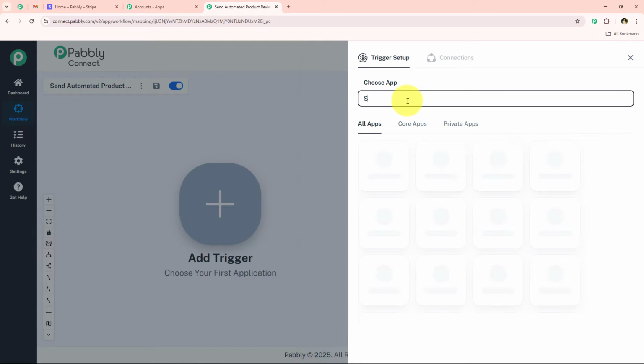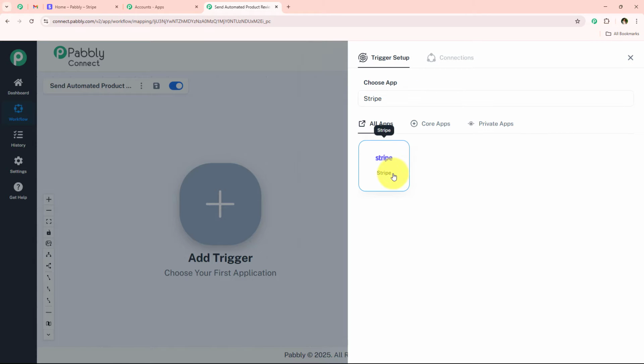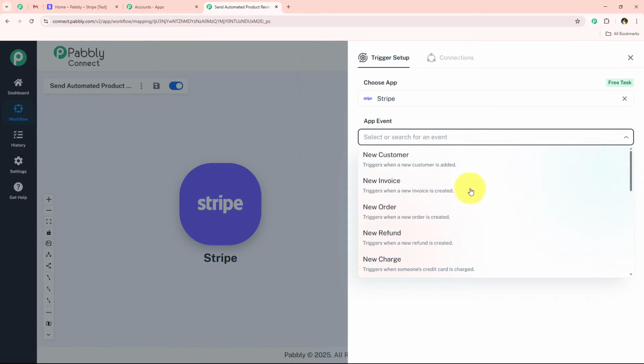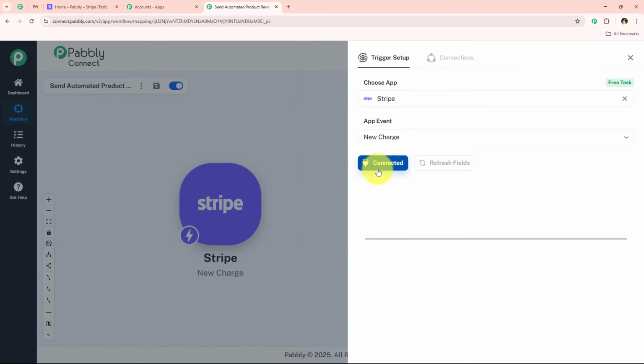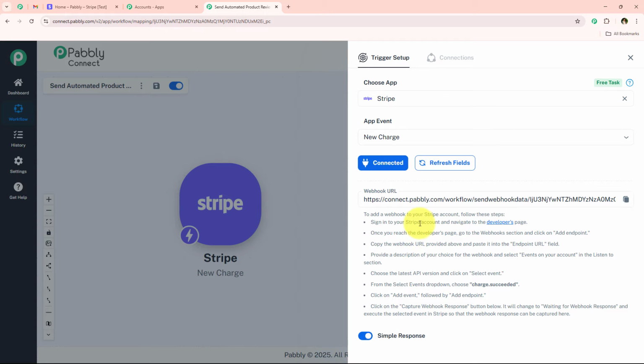which is Stripe. So I'm just going to search for Stripe right over here, and then I'm just going to simply select it. And now for the trigger event, I'm just going to simply select it as new charge, and then I'm just going to move on further and click on this connect. And now it is giving me a webhook URL using which we're going to create a connection between Stripe and Pabbly Connect. So I'm just going to simply copy this webhook URL which we have received, and then I'm just going to open my Stripe account.